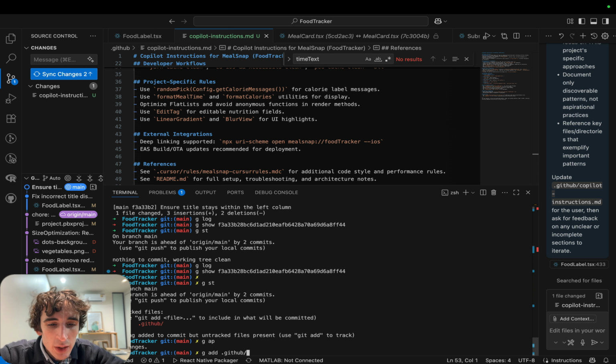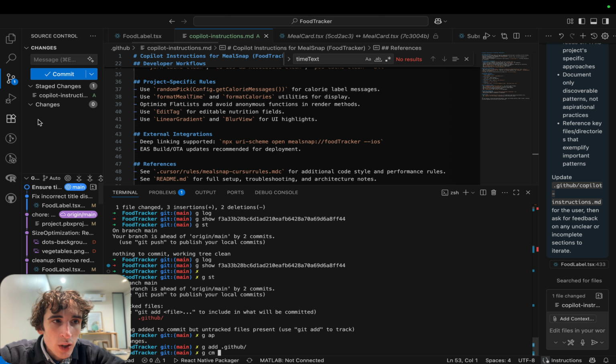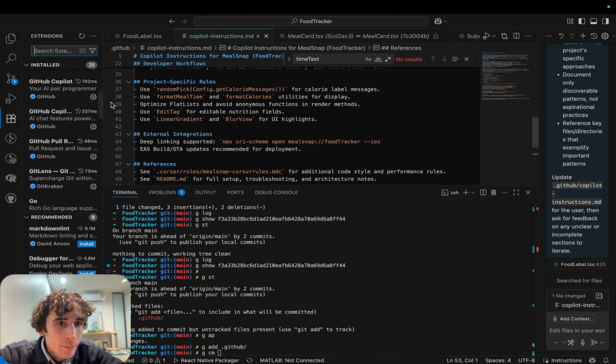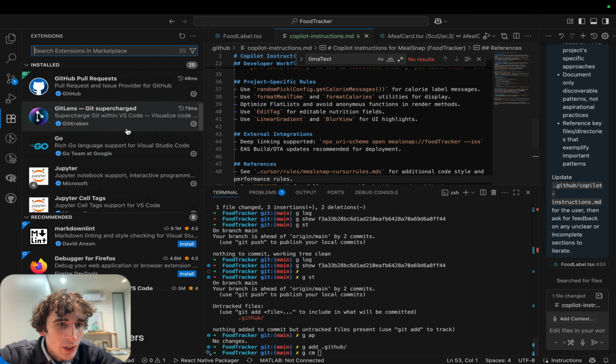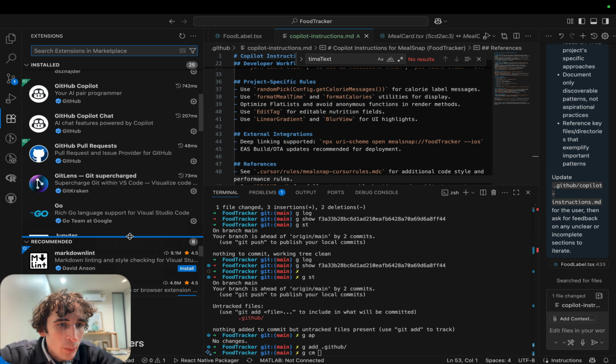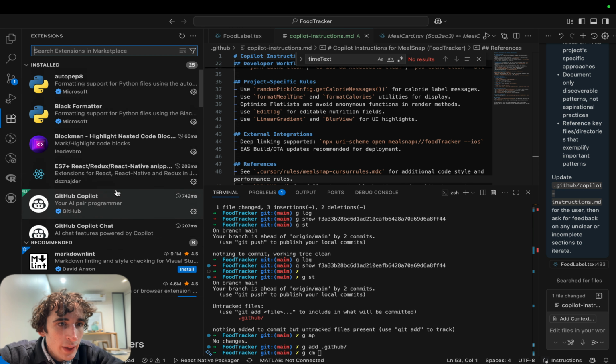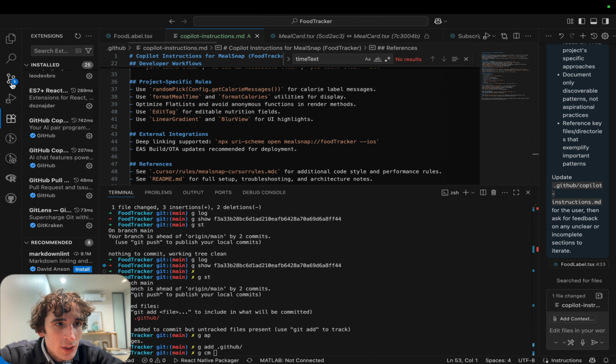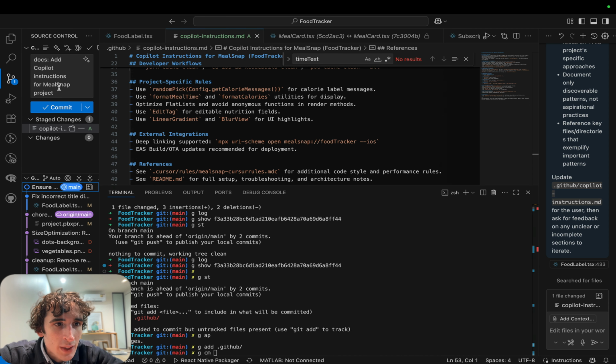So I will quickly commit that .github folder, and we can actually generate a commit message. Again, it's done with the GitHub Copilot extension. When we go to our extensions and look at all the extensions I have, we can see that thanks to the GitHub Copilot extension, I can generate a GitHub commit message.